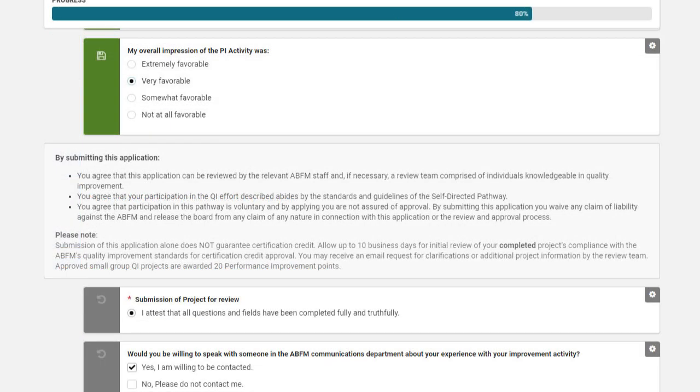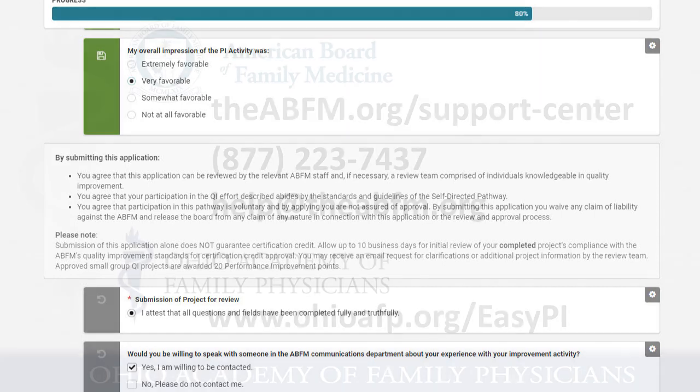At the bottom of the form, you must attest that all questions and fields have been completed fully and truthfully. Each section of the form saves as you complete it, so if you wish to finish it later, you can close it out at any point. When you are finished, click the Submit button.